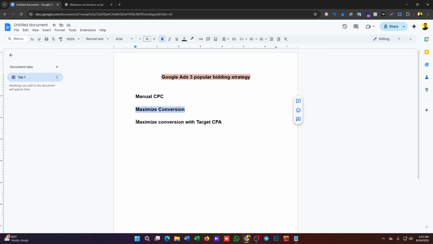And the next bidding strategy, maximize conversions with target CPA. Using this bidding, you can tell Google that I will give you $2. You can get $2 or more per sale or lead, and the average will be $2. That means you set the amount, suppose $3, and Google will get you $3 or more, but the average will be $3.